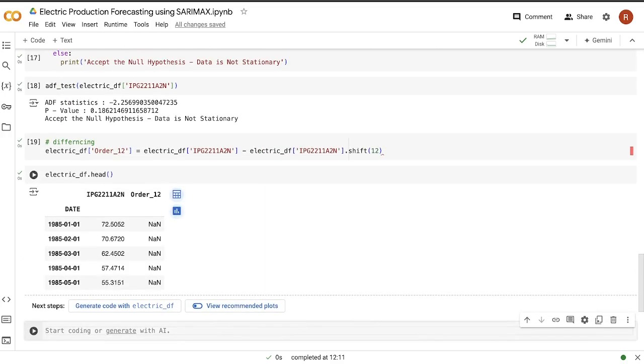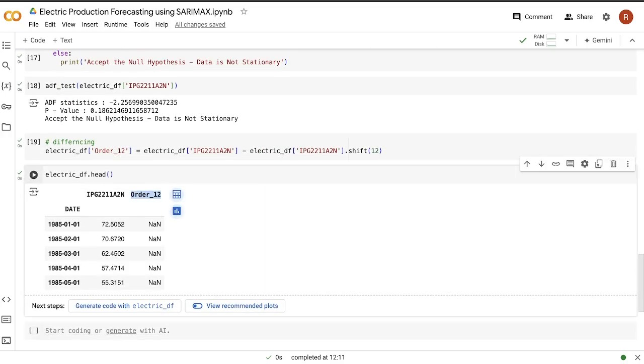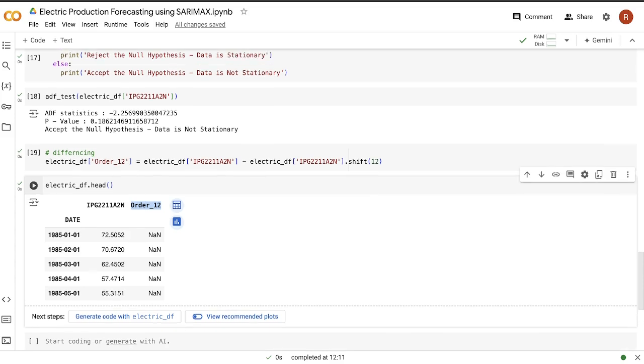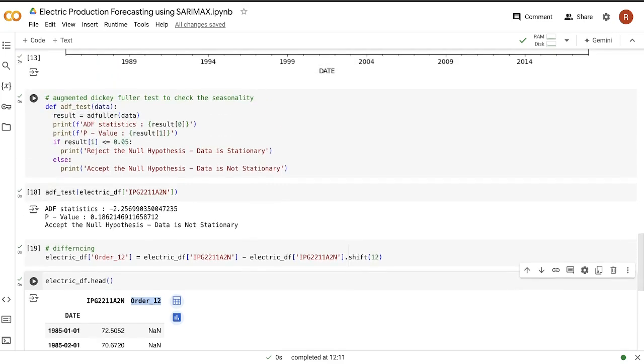So as you can see, now you have this column of order 12. This column basically consists of values shifted by 12, that is the window size is 12. And why did we shift by 12? Because this is seasonal data. Now after that, we have to again pass this column to the ADF-test to check whether this data is stationary or not.